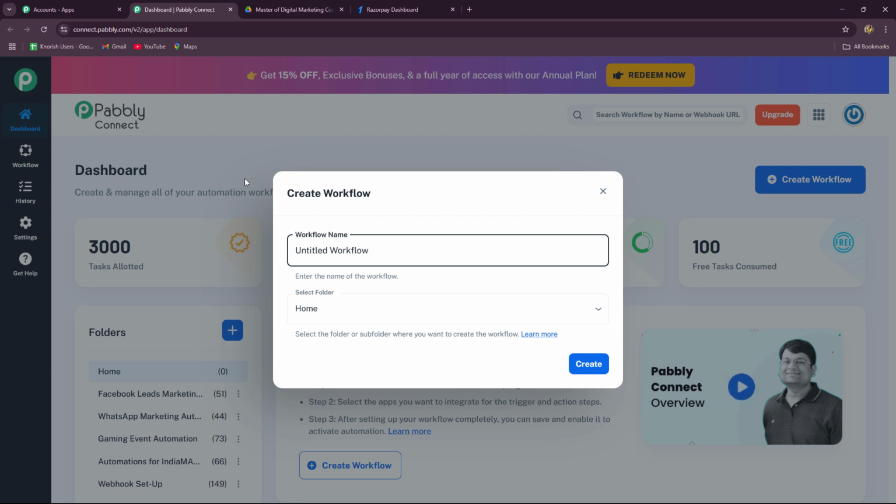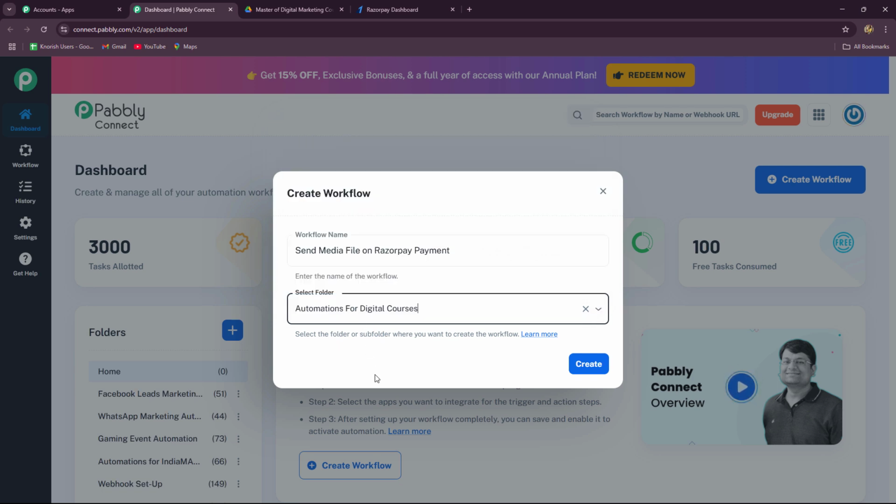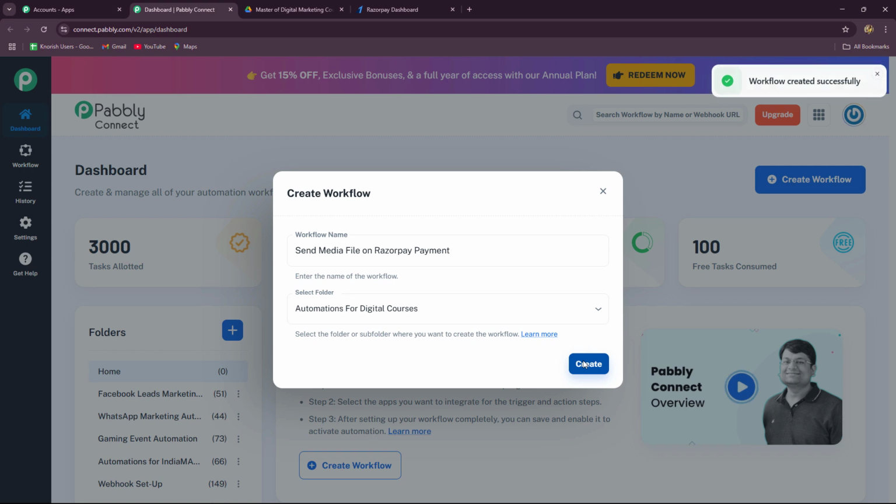As we have done that, a dialog box has appeared in front of us. It is asking us to provide a name to this workflow. So first of all, let me provide a name over here: Send media file on Razorpay payment. After giving the name to my workflow, now I'm going to select the folder. So you can see I have a list of folders over here. Among these folders, the automation which I'm going to set up currently is for my digital courses. So here I'm going to select automations for digital courses. Now I'm going to click on create.